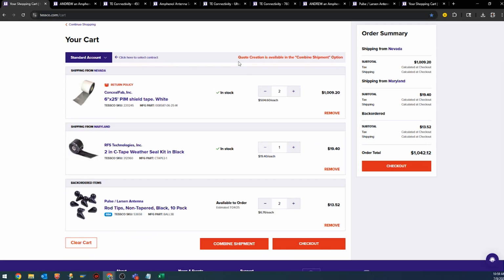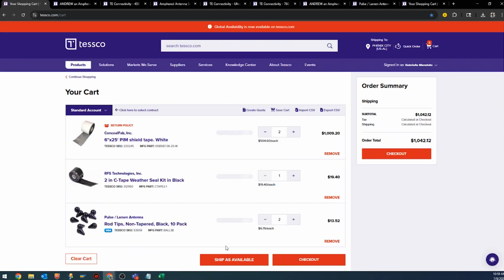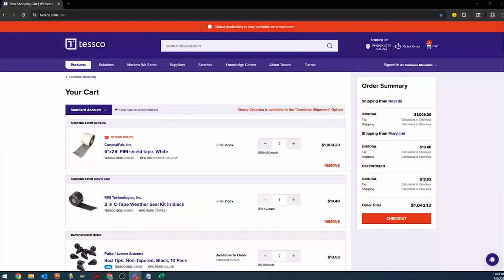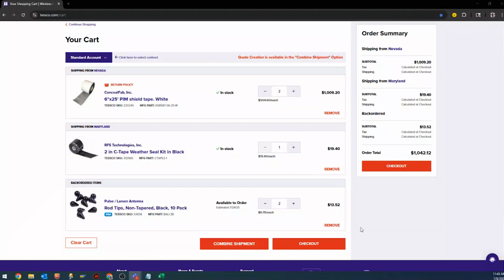Now, if we do want to create a quote, we have the other option called combined shipment. Combined shipment is exactly how it behaved before in TCOM, wherein it's just one single order and then it drops into the warehouse assigned to your ship to address. The checkout process for the two options would relatively stay the same.